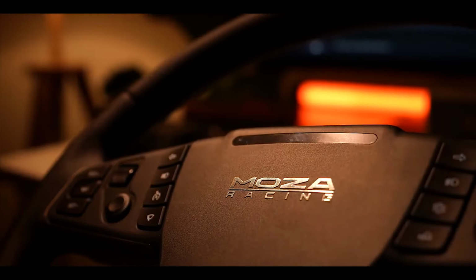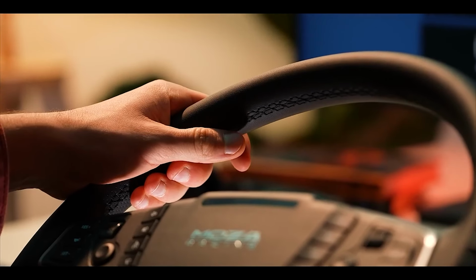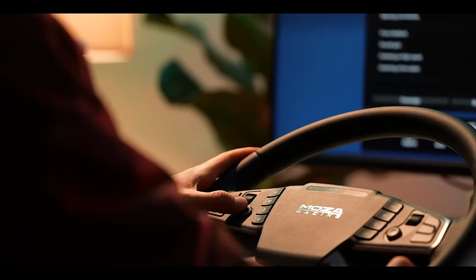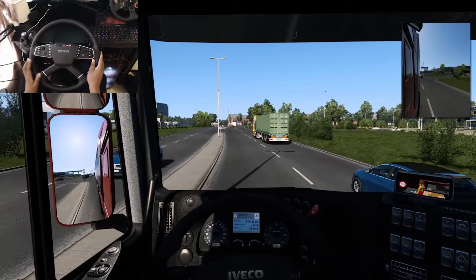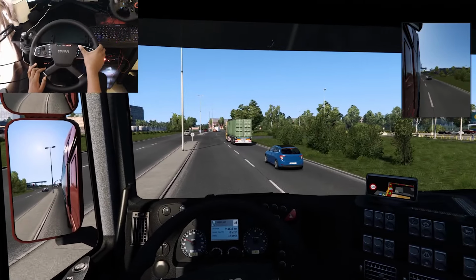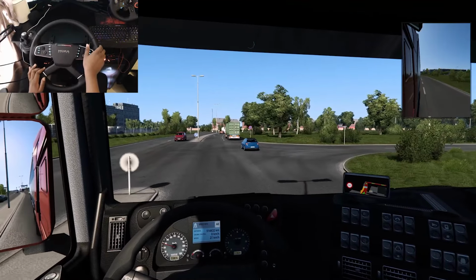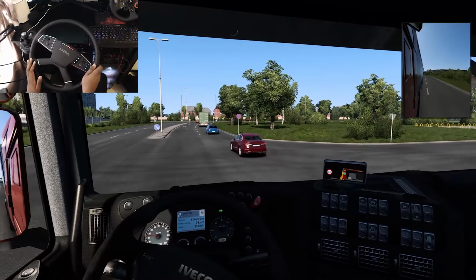So the TSW steering wheel is a very special steering wheel because it is made for trucking. Yes, for trucking. And we love trucking on this channel. Let me tell you more about this wheel.